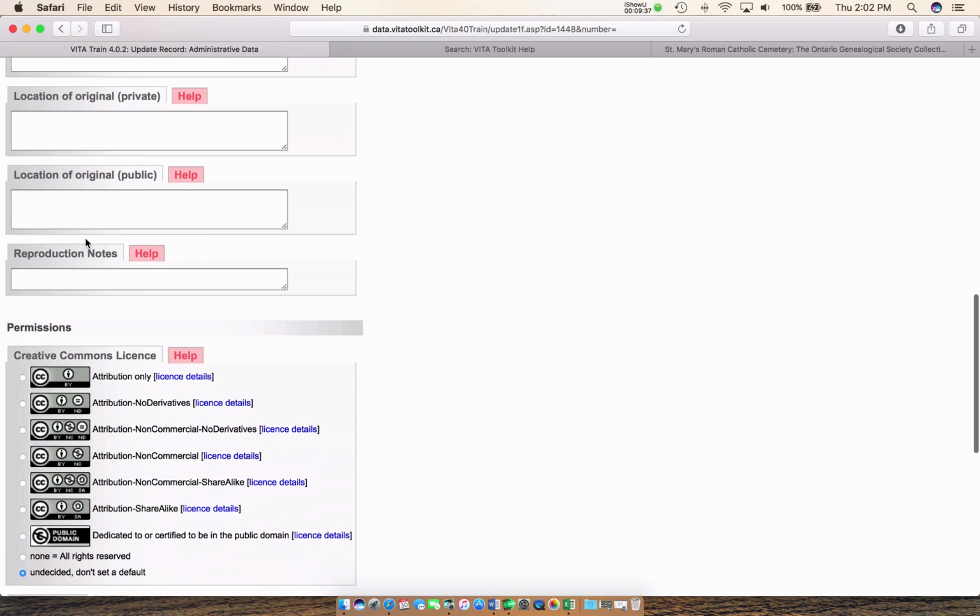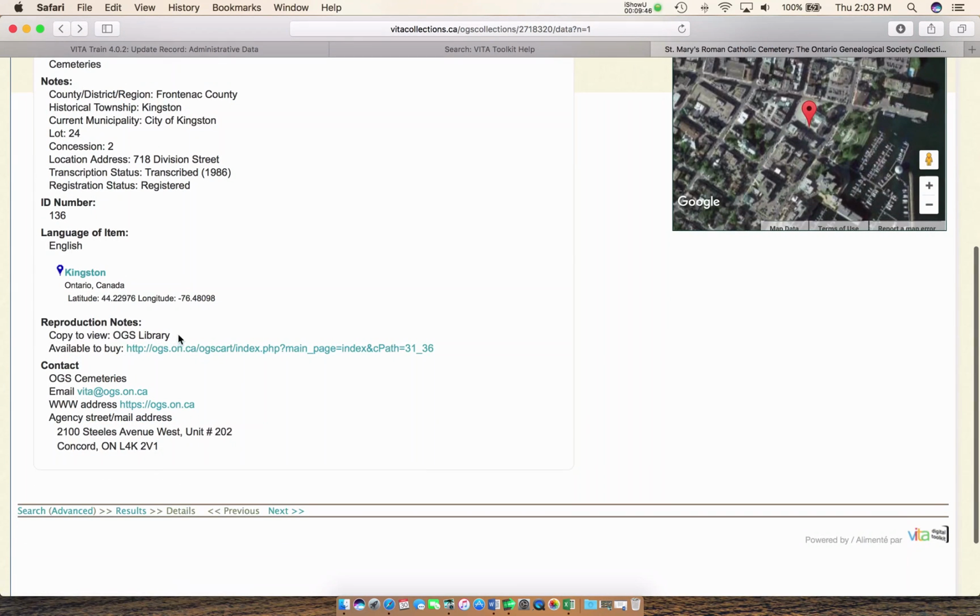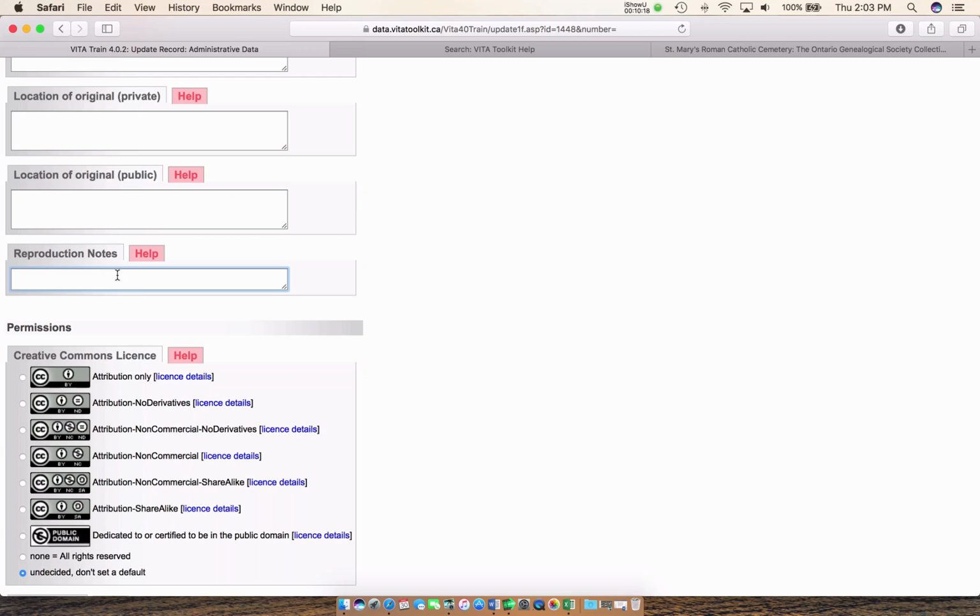Okay, so the next field I want to pay attention to is the reproduction notes. If you recall, we had indicated here that there was a copy to view in the OGS library, but we also embedded a link into, I believe this goes to the OGS eStore. So this particular branch was selling their transcripts through the e-store. A lot of branches sell it themselves. So again, even if you're working with a partner agency and they perhaps have the originals, or they want to be known as the original resource for this item, you can always pop in a link there. It'll take them right to their specific page or website. So that's what we used this field for.